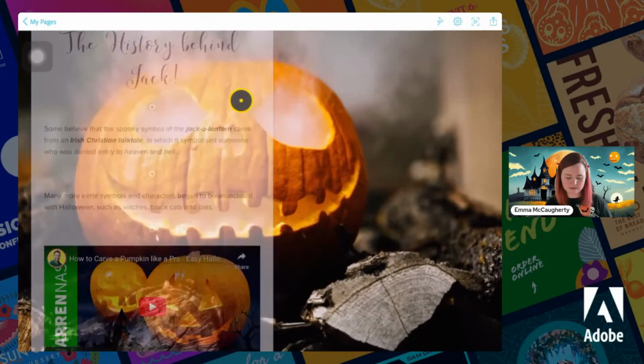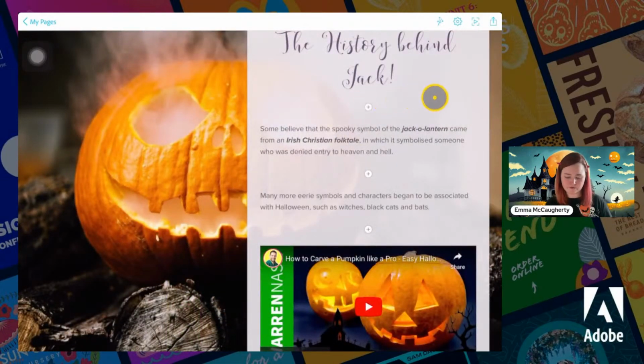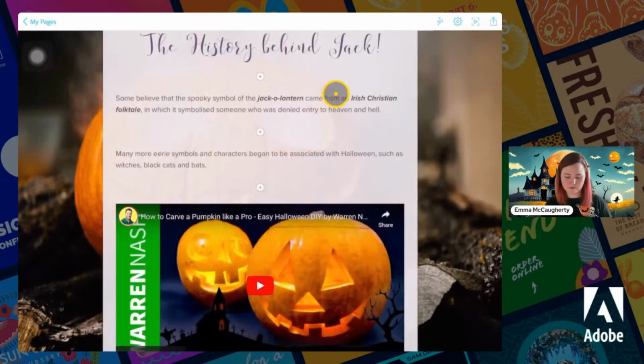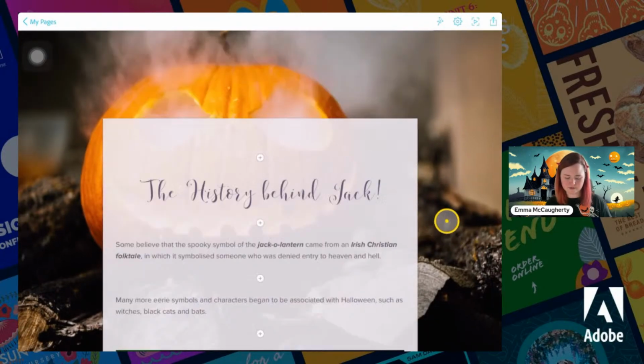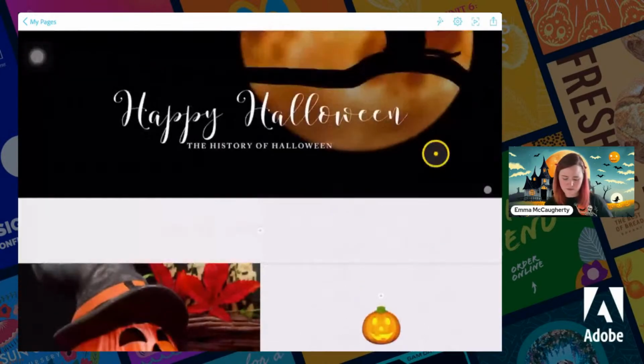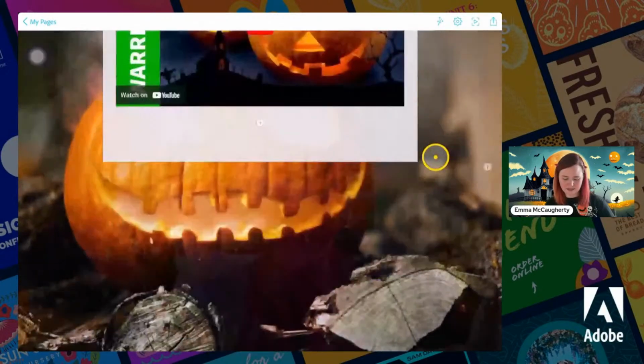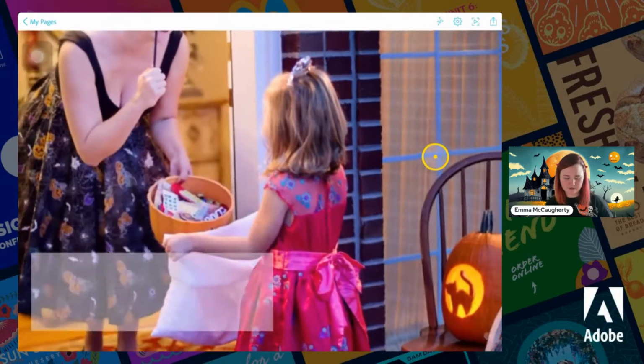Now, don't forget, you can always tap and drag this to wherever you want it to go. So if you want it in the middle, to the left, to the right, it's completely up to you. So the history behind Jack, let's have a look and see where our website's looking. Gorgeous. And the last wee thing is all about trick or treating.